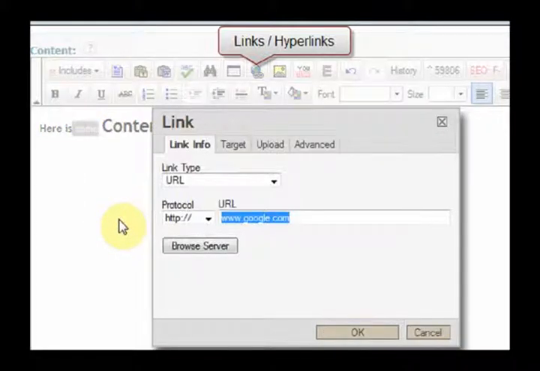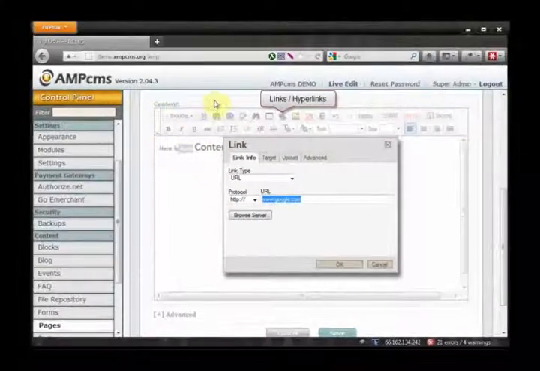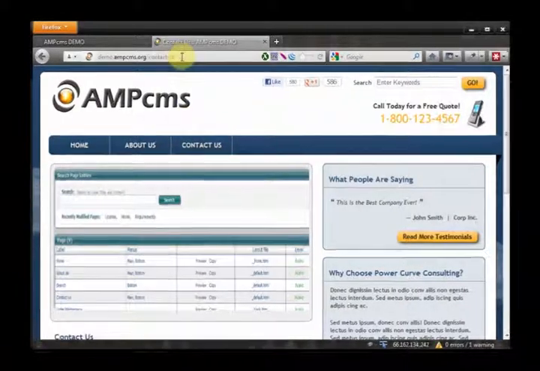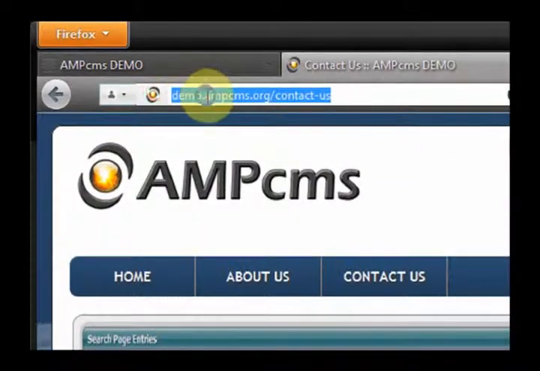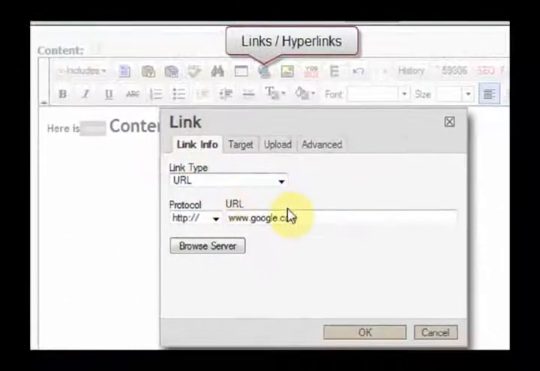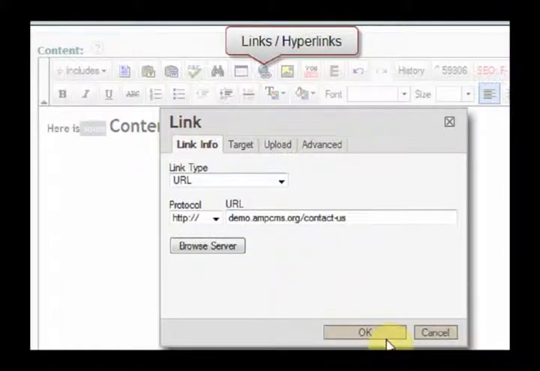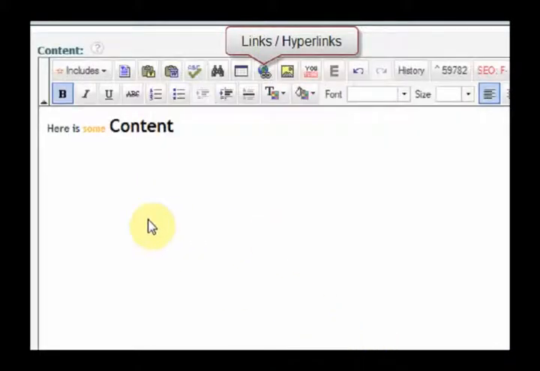You can also add links to your internal pages on your website. The first thing you want to do is actually go to your website, click on the page that you want to link to, and then in the address bar, copy the URL. Go back to your admin panel and paste in the URL. And then click OK. You can also edit the text in the link.